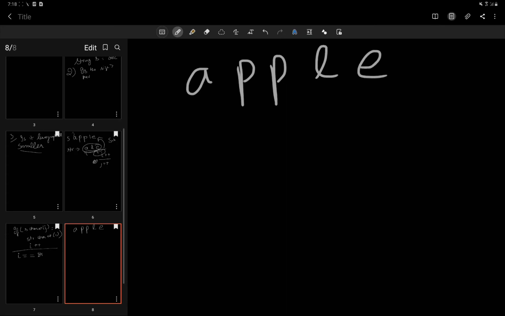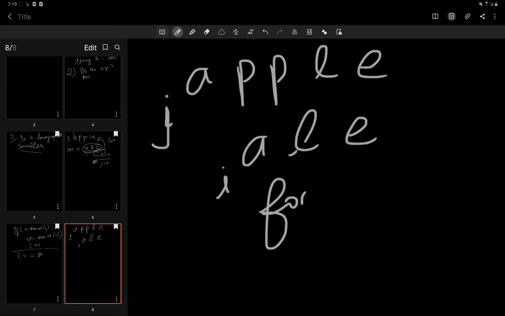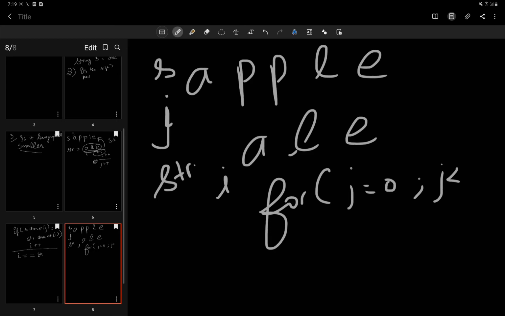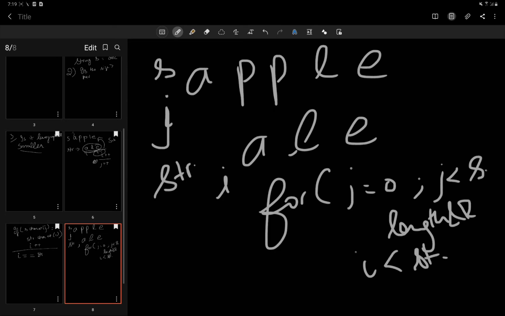APPLE and ALE. So we have J here, we have I here, and a for loop, J equals 0, J less than, let's say this is the given string S and the given string str, so J less than S dot length, and also we will be checking that I is less than str dot length, and J plus plus. Okay.